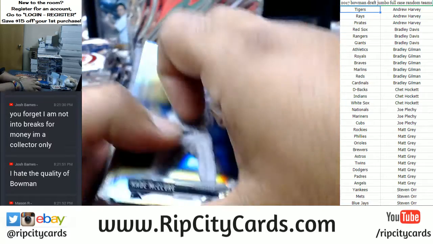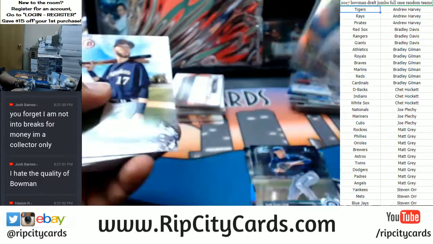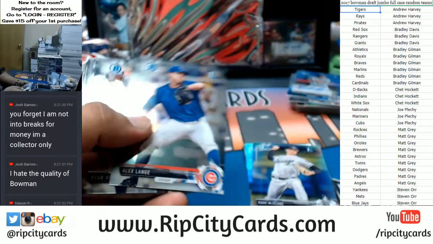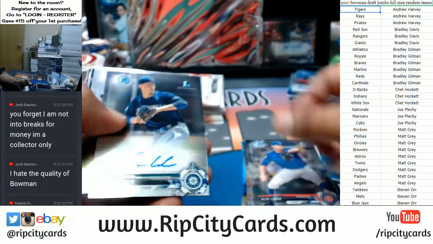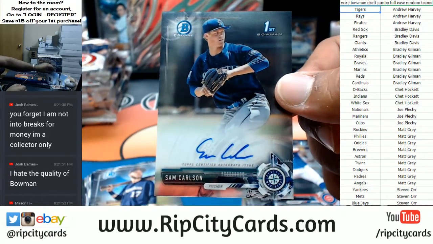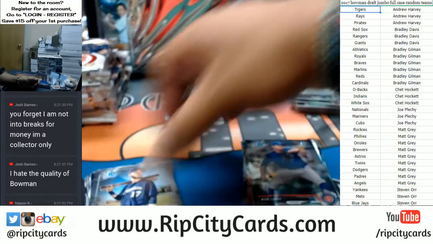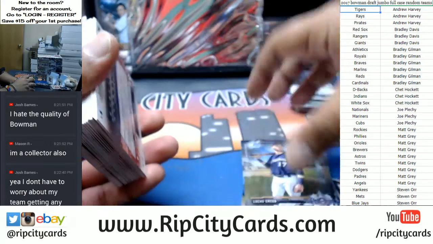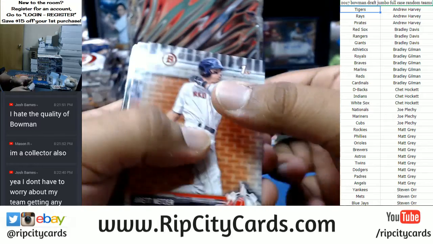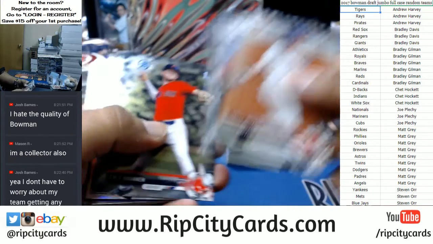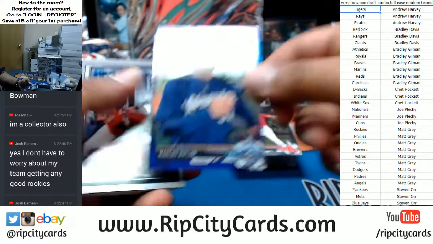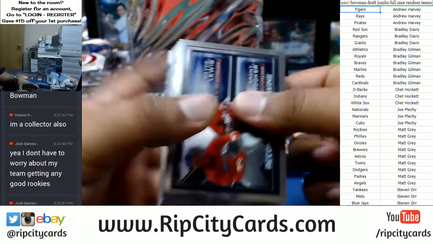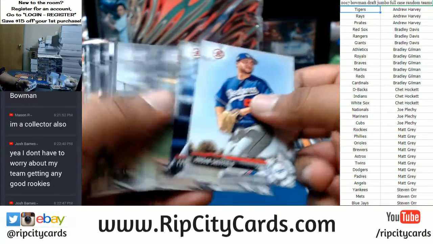I mean, listen, if you don't like it, you don't like it. It's not for everybody. How about Bowman's Best? Do you like Bowman's Best? Maybe you're not a Bowman draft fan, but maybe you like the Bowman's Best. Pretty sweet stuff in there. Sam Carlson with the autograph for the Mariners. This is all chromes, paper. All paper. We have Marcos Diplin of the Brewers. Purple. This is all chromes. This is all paper.